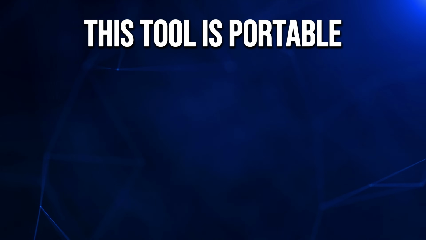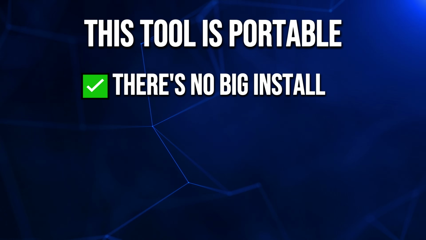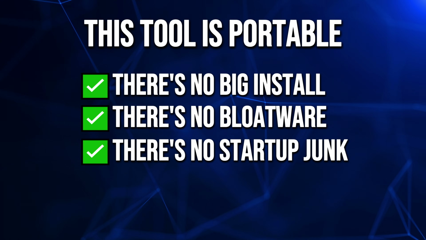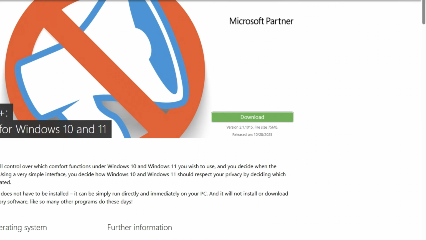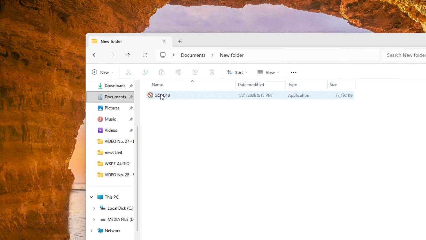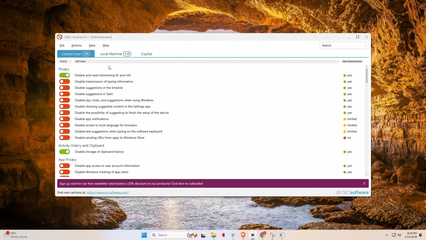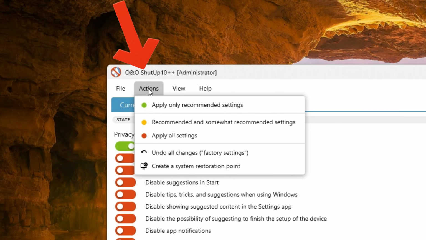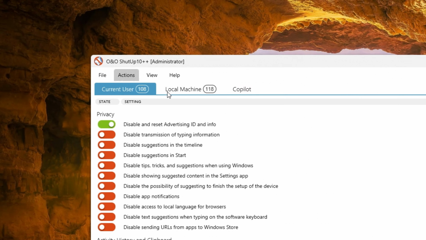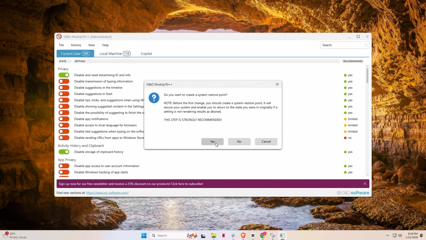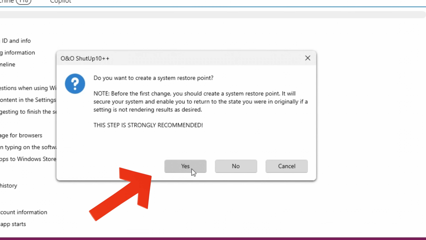This tool is portable. There's no big install, there's no bloatware, there's no startup junk slowing down your system. Go ahead and download it and then double-click it to launch. If Windows asks for permission, click yes. Now, once you have it open, go to the Options menu and select Apply Only Recommended Settings. When it asks to create another restore point, do yourself a favor and say yes. Make sure you always have a place you can restore to if something gets fouled up.